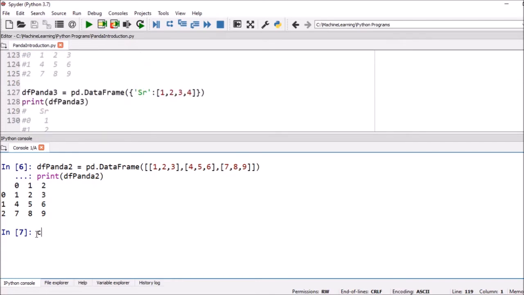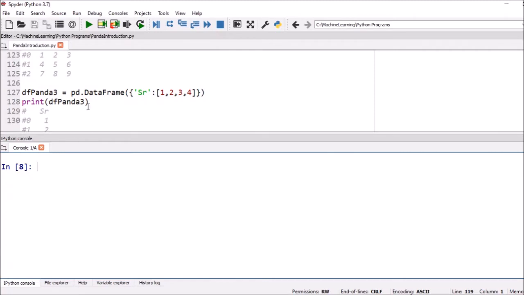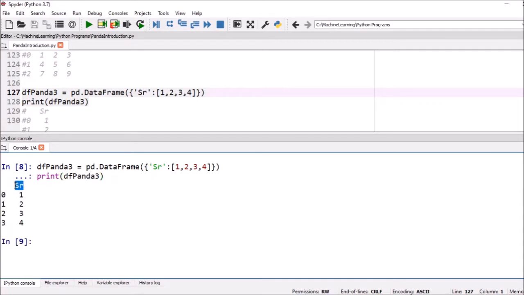Next, here is another example of a pandas data frame. Here we define a dictionary, where this is our key and these are the values. df_panda3 is the data frame name, and we have to print it. We can see here sr is the column name, so it is a key, and the rest are the values 1 2 3 4. Here 0 1 2 3 4 are the indices, and these are created automatically.